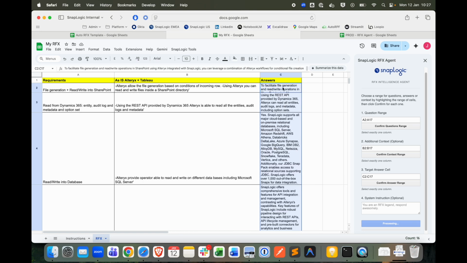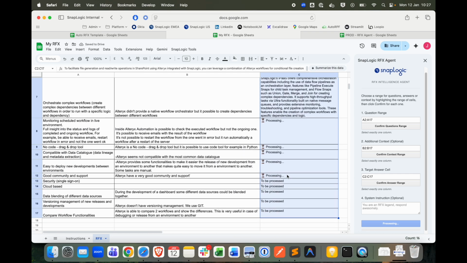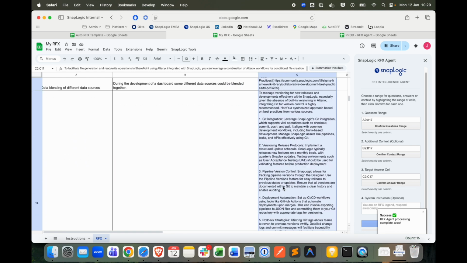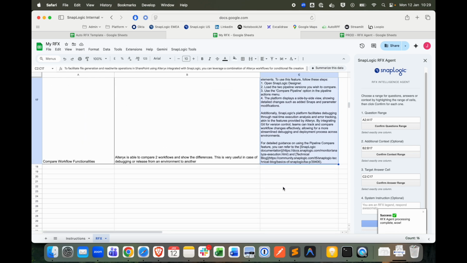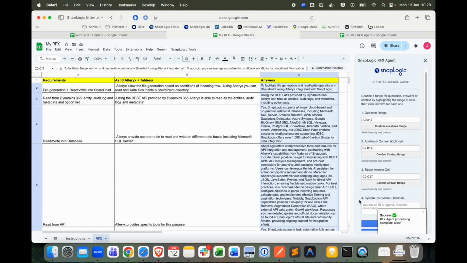So you can see we've got our first responses back here. I just need to resize the columns a little bit. So we've got our response to our first ones. So we can come down here and you can see it's now processing the next batch of answers. Okay, so we can see that the agent has completed successfully. And if I scroll down here, you can see that we have answers to all of our questions now. I'll scroll back up to the top. So this is now complete.